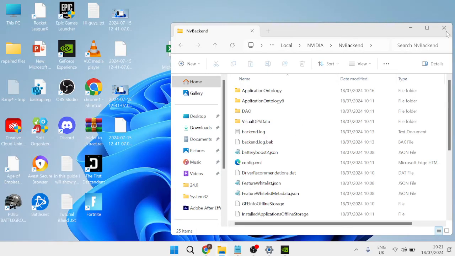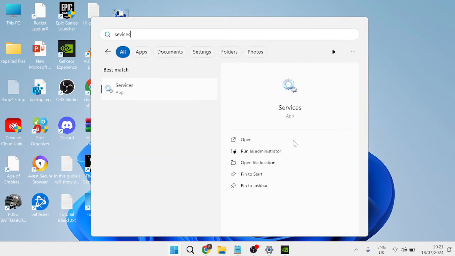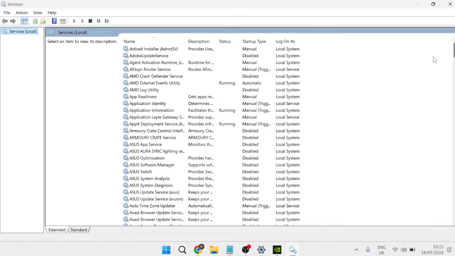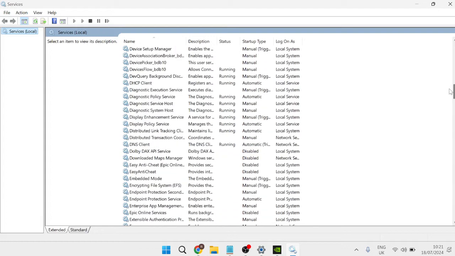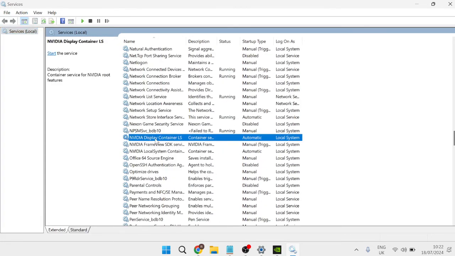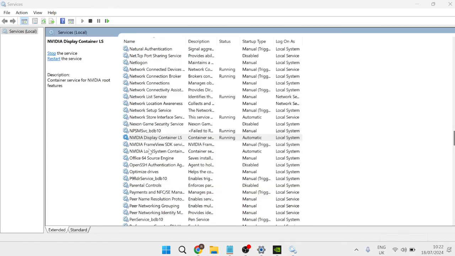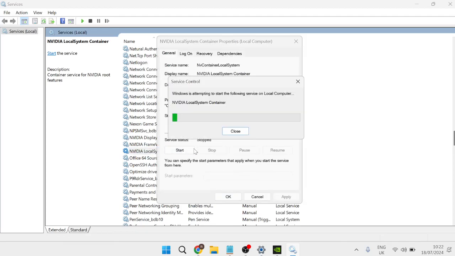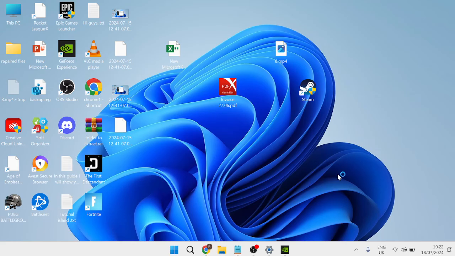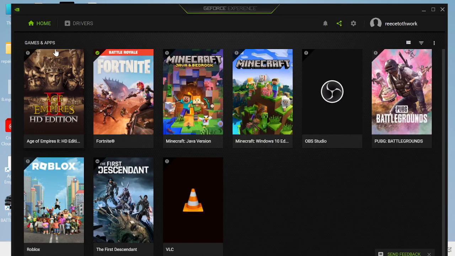And then we can close out of these windows and we're going to head back over to the start menu and search for services and then tap on the services icon. Now we need to restart the processes that we just closed down. So we're going to come all the way back down to NVIDIA. And once again, we're going to double click on this NVIDIA display container. And this time we're just going to press the start button here, click on OK. And then we're going to do the same for NVIDIA local system container, click on start and then select OK. And then now we can launch up the GeForce application, and that should have fixed any issues you were experiencing.